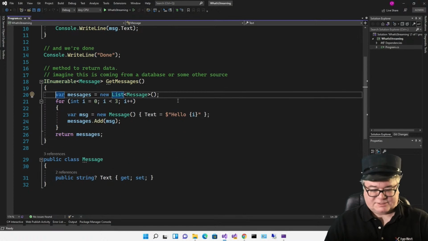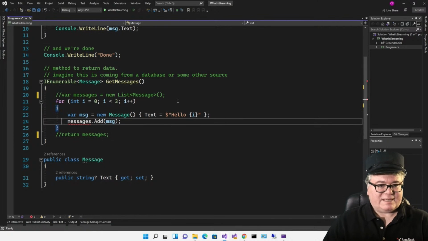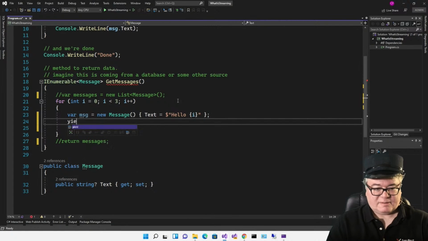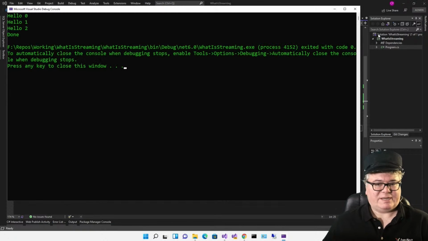In my GetMessages, rather than creating a list and returning them, I'm going to simply say yield return message, and all this other stuff goes away. Now the order of operation is going to be drastically different, but let me just run it so you can be sure that the result is the same. Hello 0, hello 1, hello 2, done.